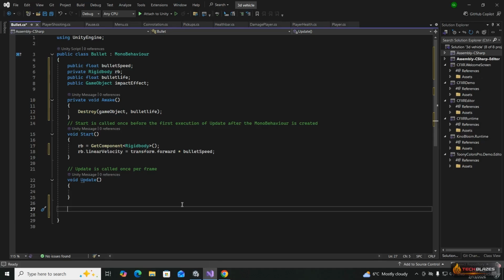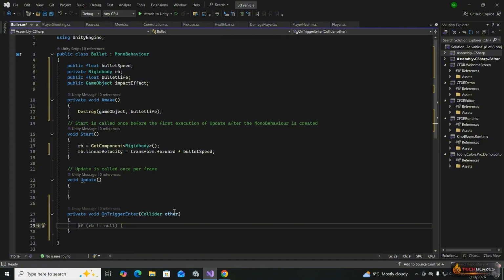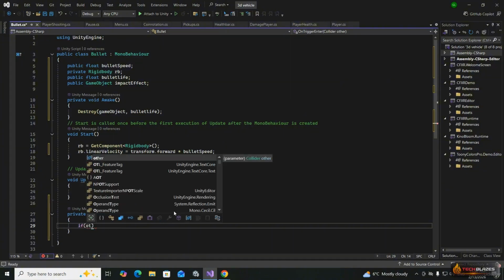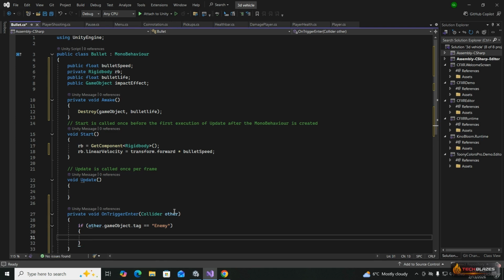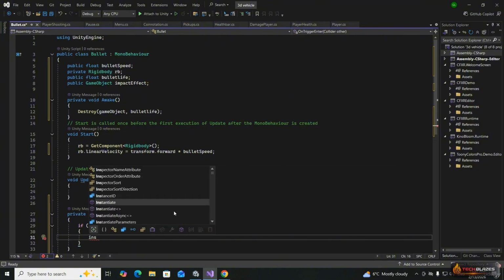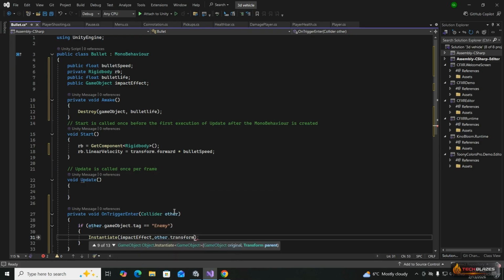Now let's go back and create an OnTriggerEnter function. And here let's find our enemy tag. If other.gameObject.tag double equals, and in quotation marks we can say Enemy. Well, what should happen? In general, we should have some impact effect. I guess we can use an explosion effect for it. But anyway, let's instantiate some effects. Instantiate impactEffect, comma, at the other.transform.position.